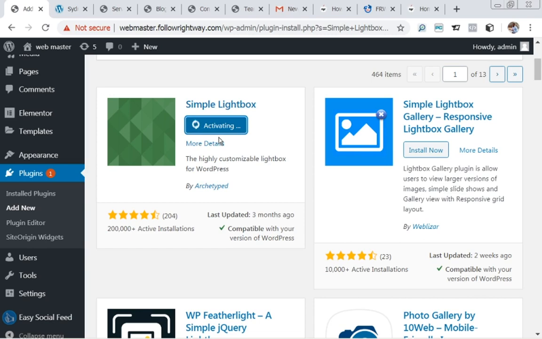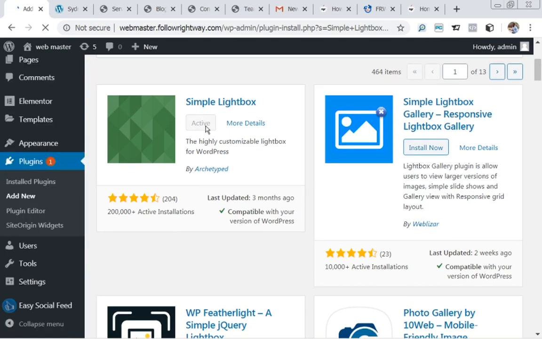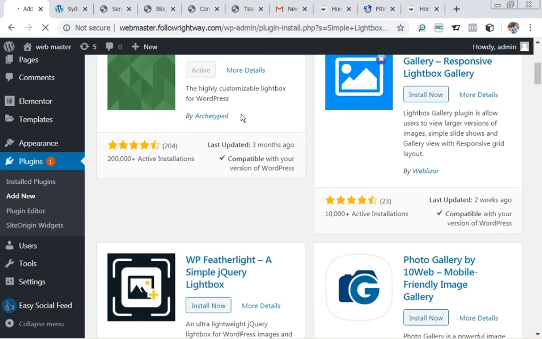So after this, we will move on to the next step, where we'll be able to upload the media content that we're going to use for this website. Okay, our Simple Light Boss has been activated. So the next step we need to take now is to go and upload the media content we are going to use to create this website.